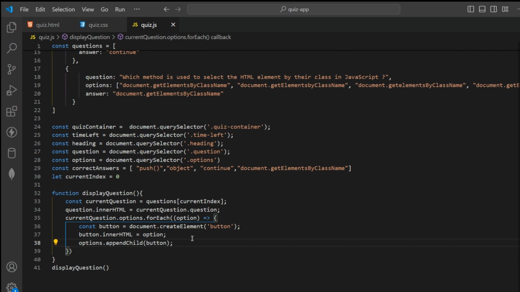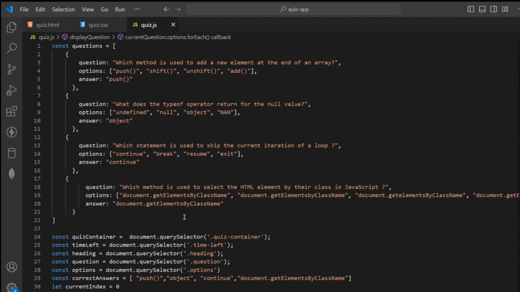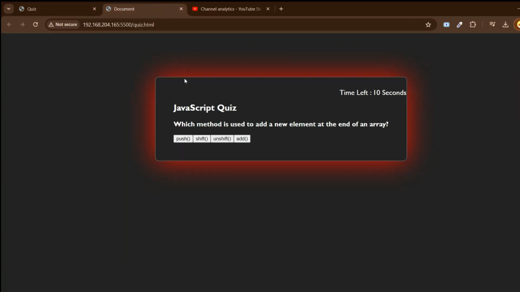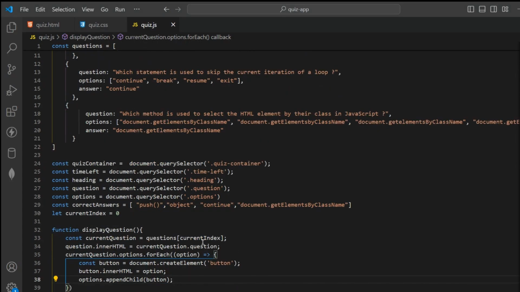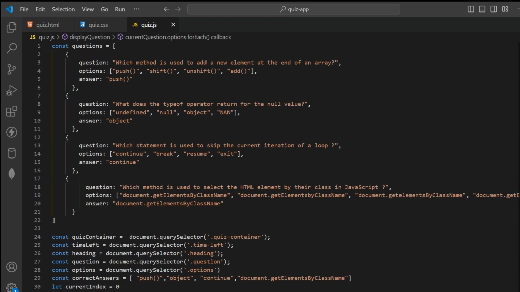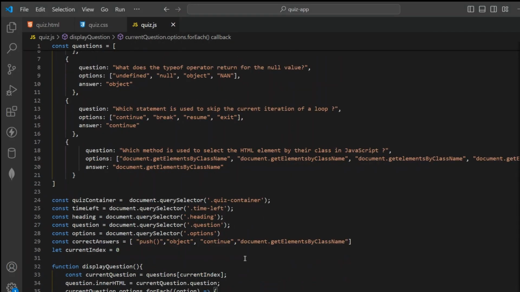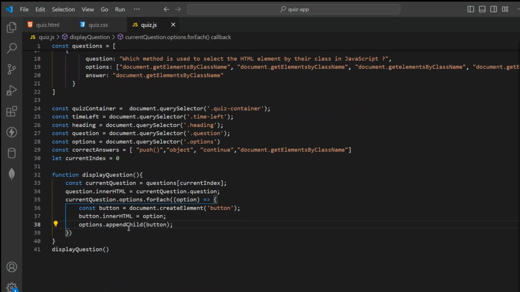For the first iteration, the value of this option argument is push. So that's why we are getting push here. And for the second iteration, the value of this option will be shift, and that's why we are getting shift. And for the same unshift and add, we are creating a button and adding content by using this inner HTML property and giving the value as option.